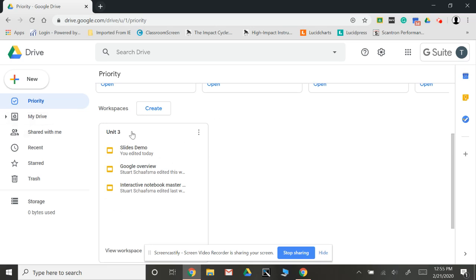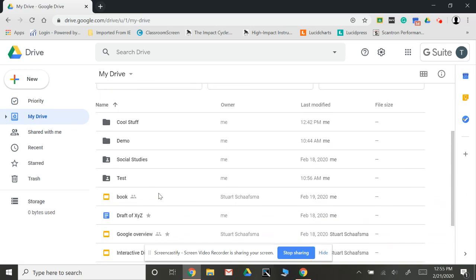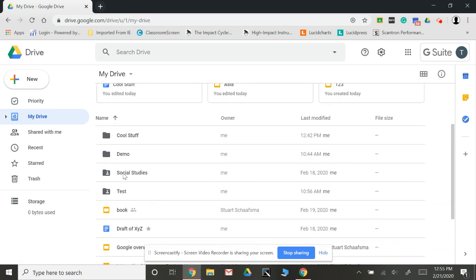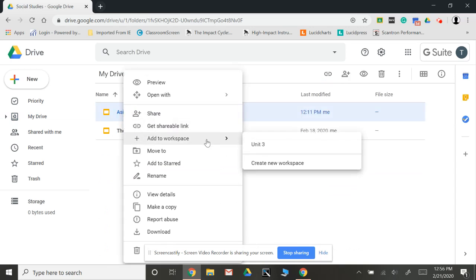You could create a workspace of things I use every day, or you could create a workspace of, like, parent contacts or whatever you want, that you want to just keep some things together in there. And so that's how you do that. If you want to add things to the workspace from your Drive, so maybe later on you go, I really should have added this in here too, well, you just right click on it and you add it to workspace.